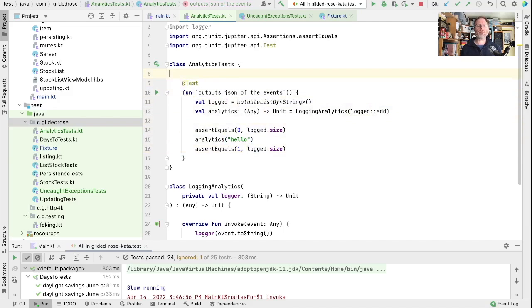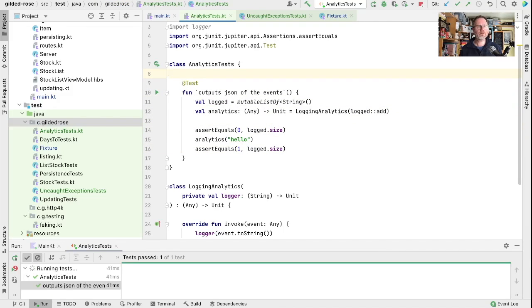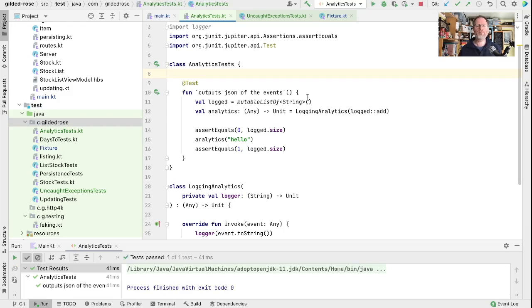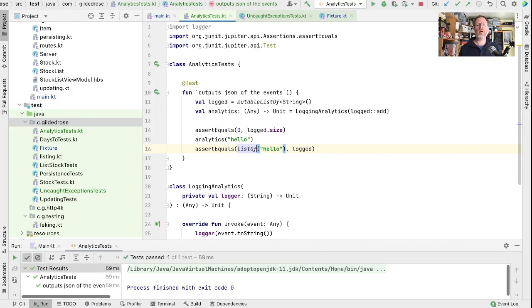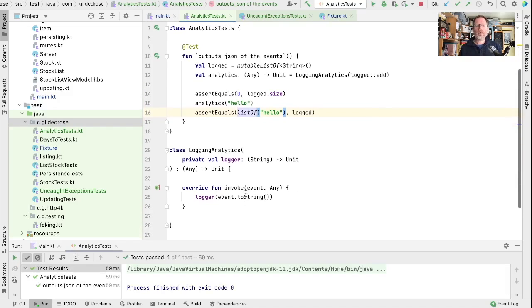I'm going to run just these tests for now. Good. Now, of course, that isn't what I want in my log. So let us say here that this is, at the moment at least, just a list of hello. And now we can go about encoding this event in a better way.